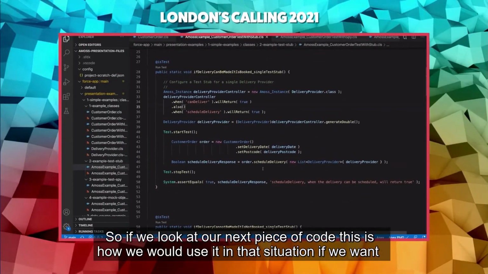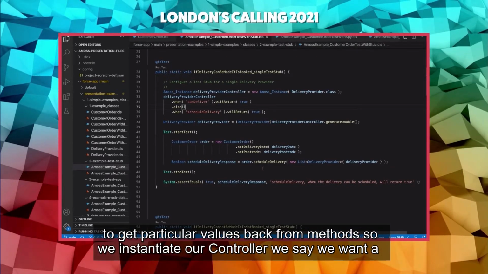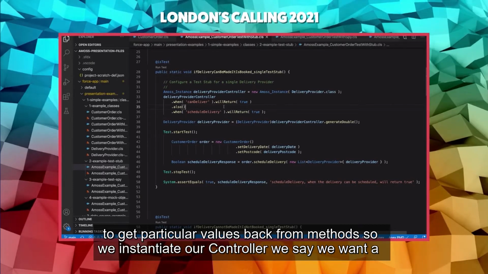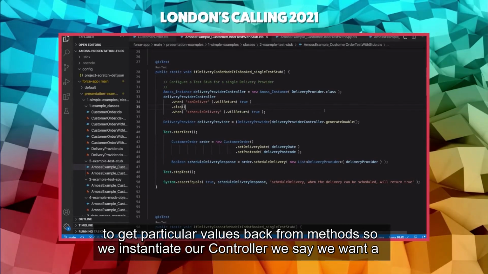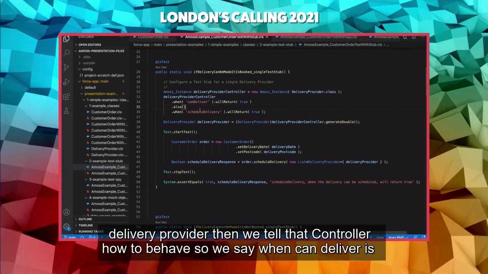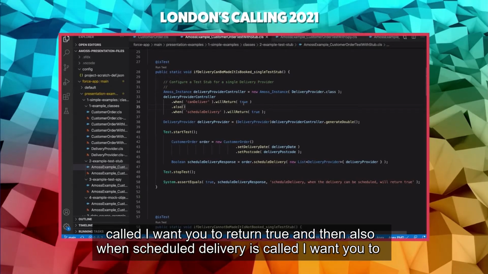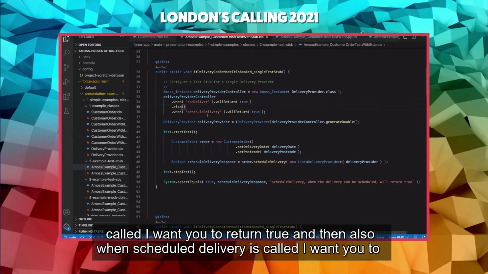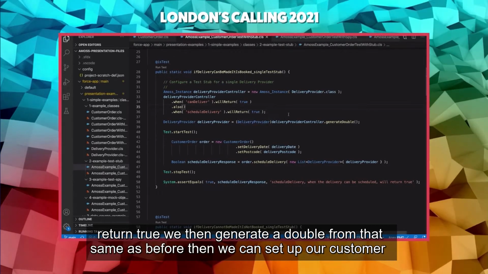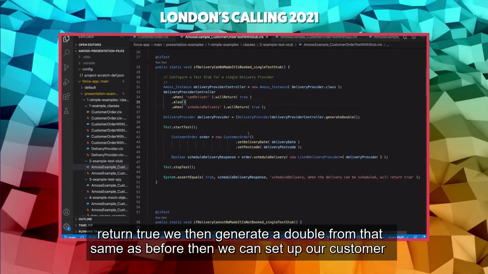So if we look at our next piece of code, this is how we would use it in that situation if we want to get particular values back from methods. So we instantiate our controller. We say we want a delivery provider. Then we tell that controller how to behave. So we say when can deliver is called, I want you to return true. And then also when schedule delivery is called, I want you to return true.